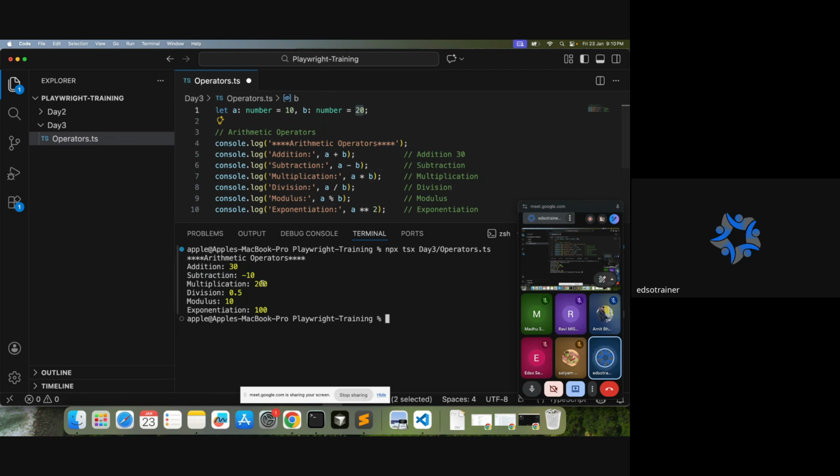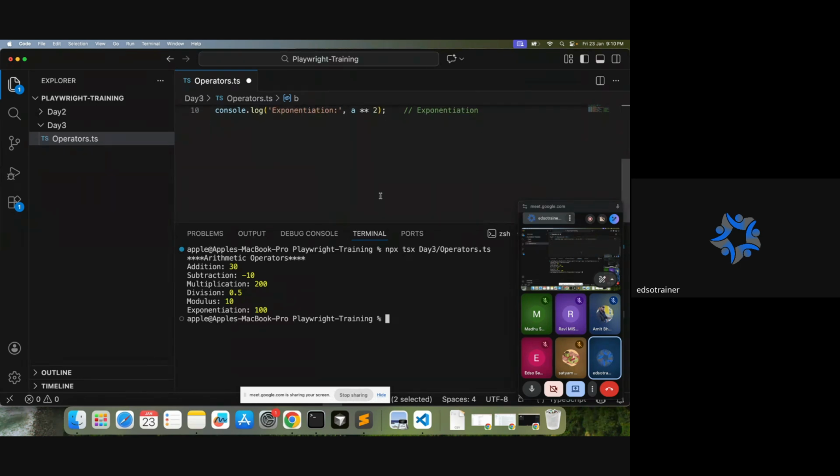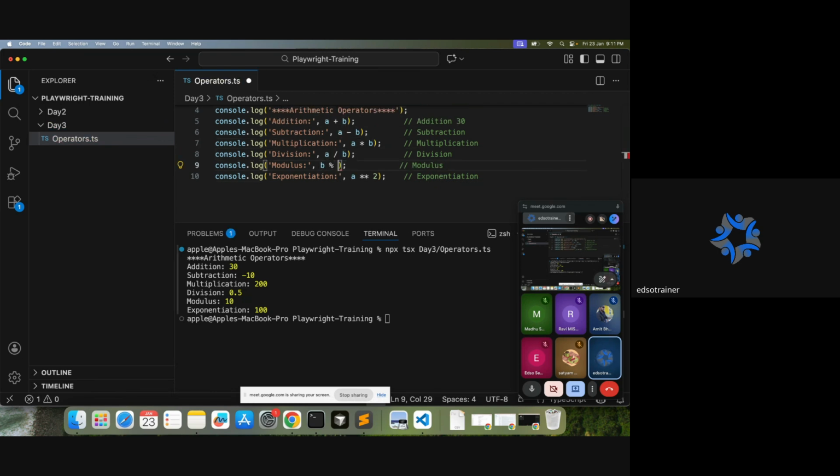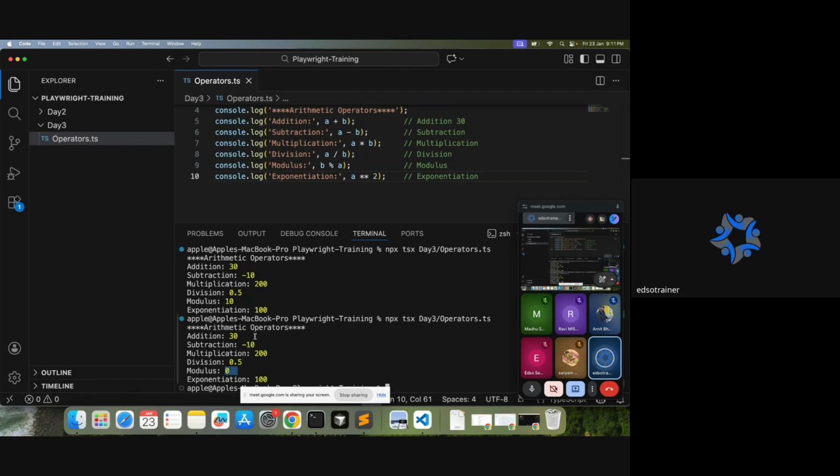Then a into b, like 200. Then a divided by b means 10 divided by 20. Then it's given as a quotient value, 0.5. Then it is given as a modulus. Okay, modulus. How is it changed? Just a minute. Modulus will be first. So you can see modulus is 0. Quotient comes as a 0 value.